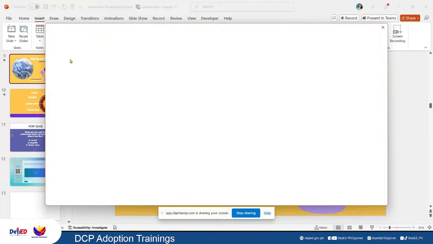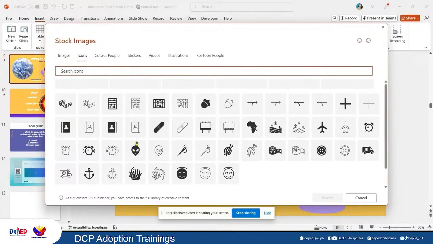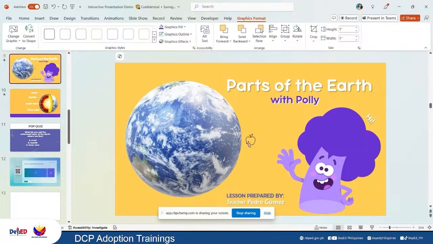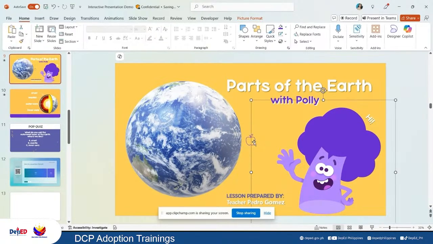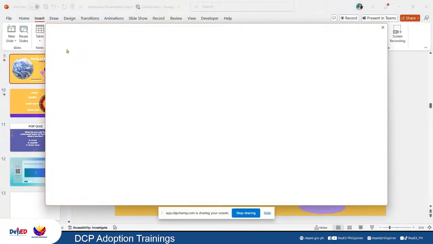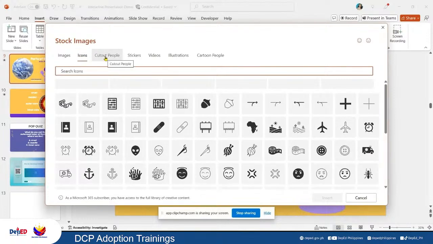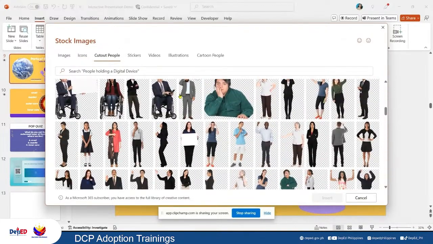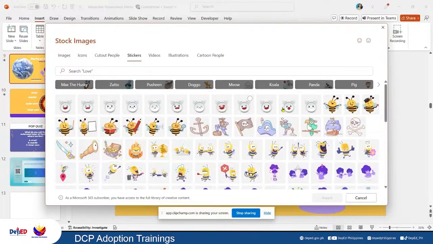So aside from the images that we've already known in the past, you also have different icons here. Itong mga icons na ito, pwede po nating baguhin yung kulay ng bawat isa dito. Also, meron din tayong mga cutout people na pwede nating include sa ating slides. Wala na po yung mga backgrounds and it's very inclusive. Next, we also have stickers at dito ko po nakuha yung character ko na si Polly.